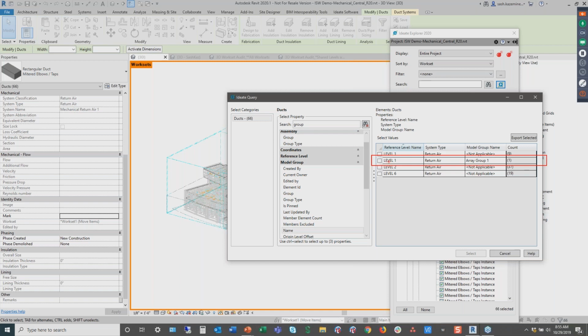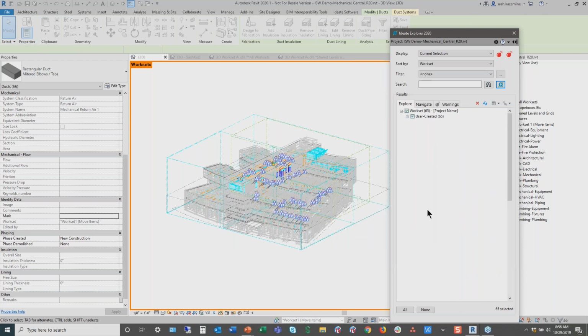So what I want to do is ignore this one element. It's just one duct. That's all it is that's causing this problem. I'm going to ignore that selection and watch this. I'm going to select this, this, and this. So instead of 66, I'm now going to select 65. And when I do that, look what Ideate Explorer does.